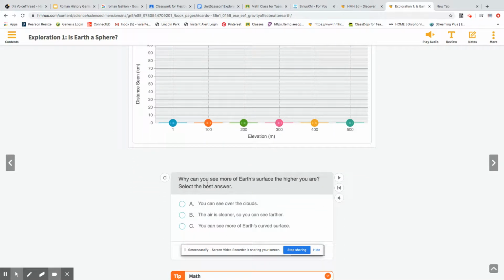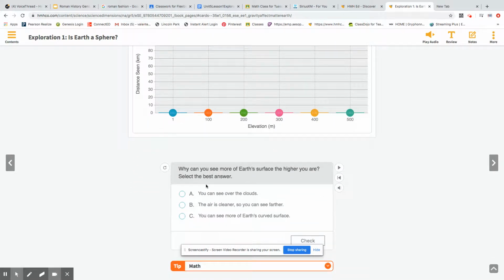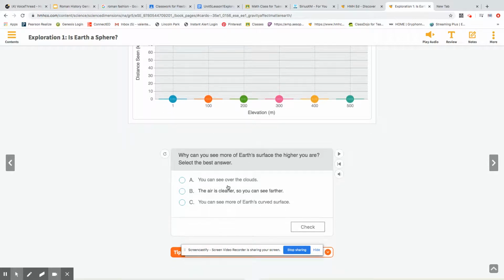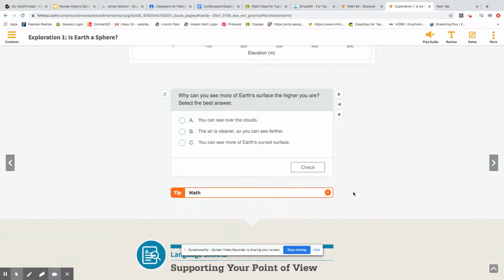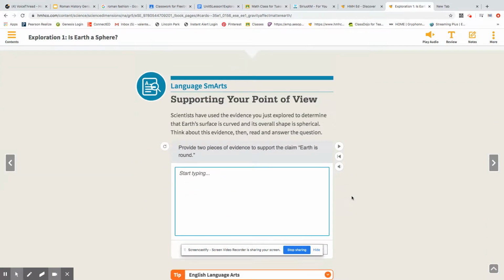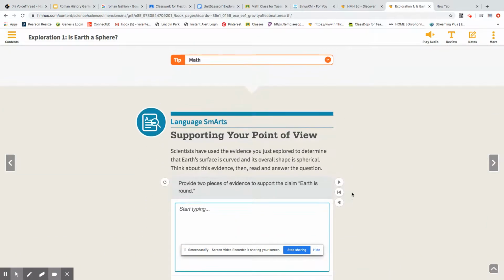All right, and our question that goes here: why can you see more of Earth's surface the higher you are? Select your answer. A, you can see over the clouds. B, the air is cleaner, so you can see farther. C, you can see more of Earth's curved surface. And check. And our final question for today: supporting your viewpoint or point of view.